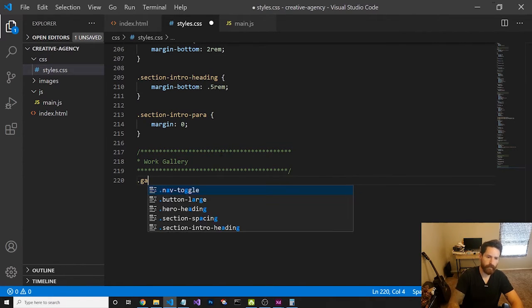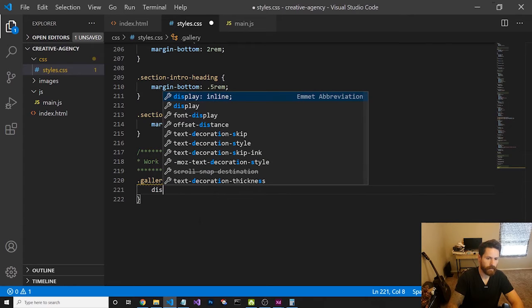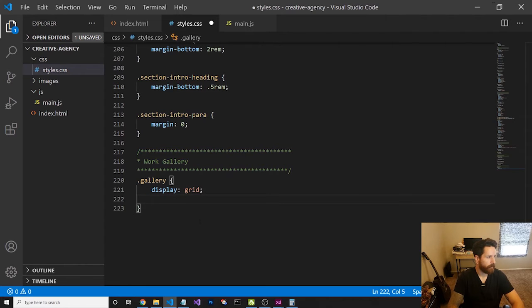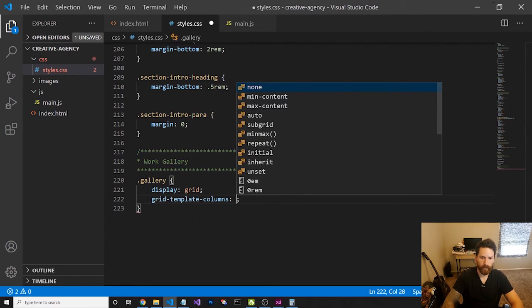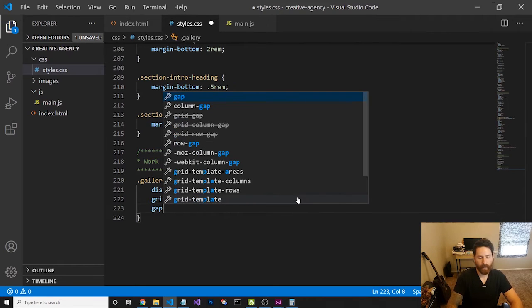Work gallery, we're just giving it a class of gallery, and this is going to be display grid, right? Yes. And we're going to say grid template columns. I'm going to say repeat 2, 1fr. There we go. So we're making 2 grid columns, and each one of these is going to get 1 fraction. And oh yeah, we need to add a gap for this size.